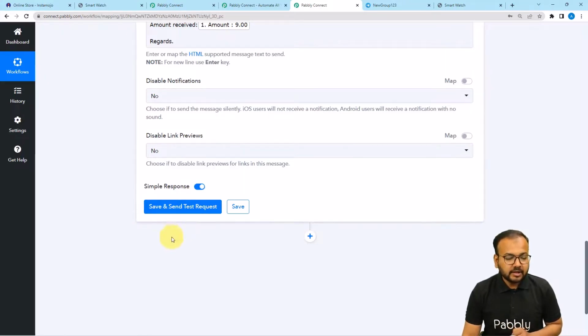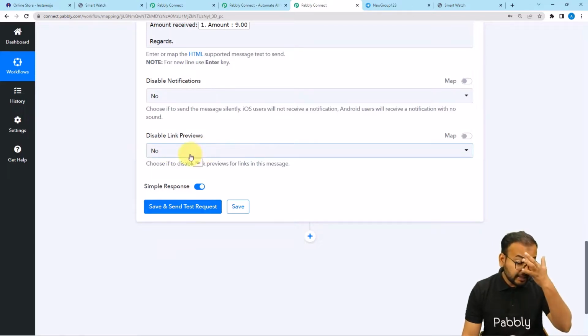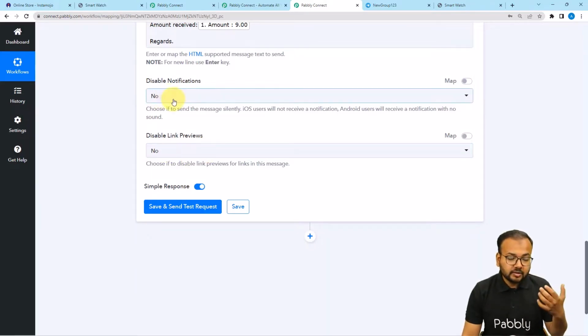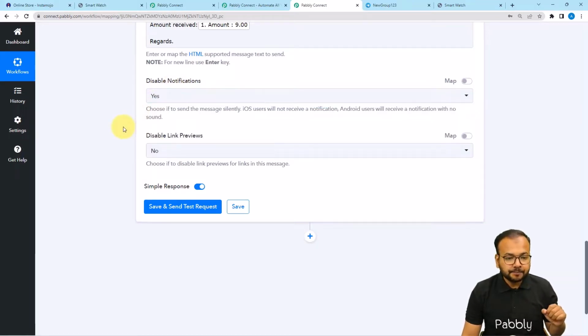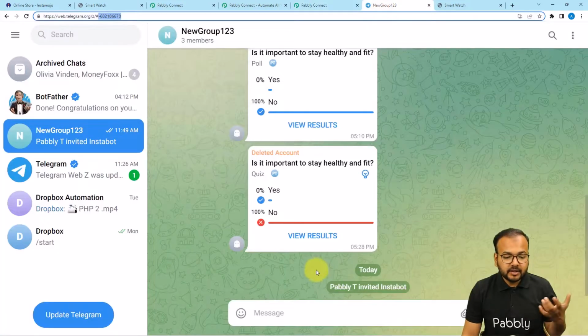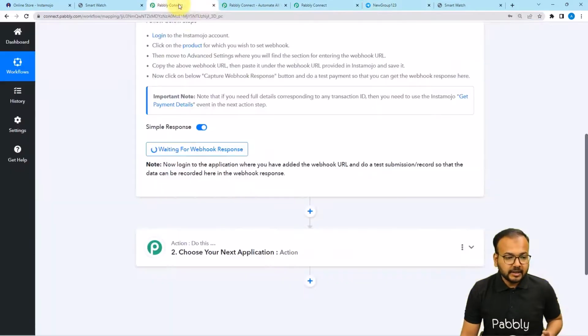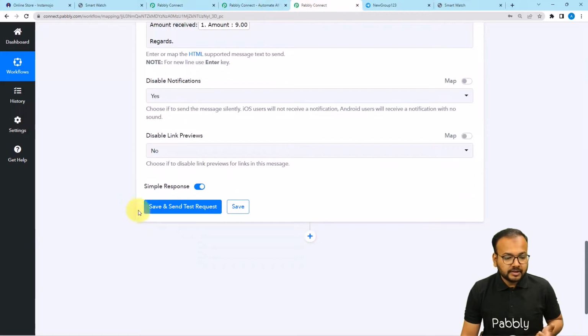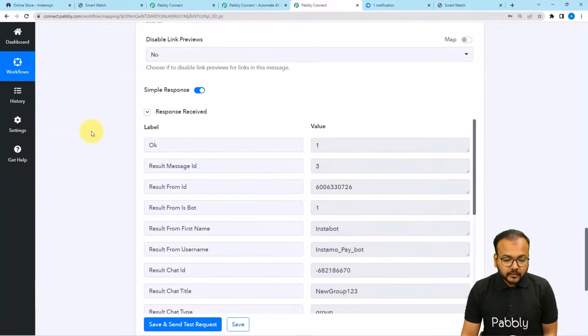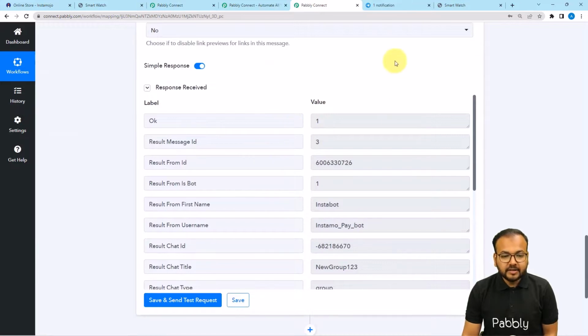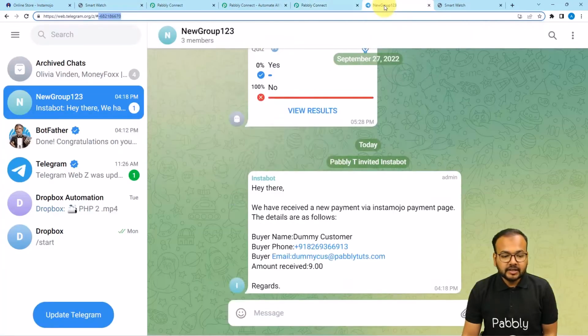Now guys, you can check your connection with Telegram by clicking on the save and send test request button, and if you are sending any link, you can enable the link previews, and you can enable the notifications as well. I am enabling the notifications. Now let's click on the save and send test request button, and a new message will be here in the group. Let us see. Not this one. Here is the workflow. Click on save and send test request button.